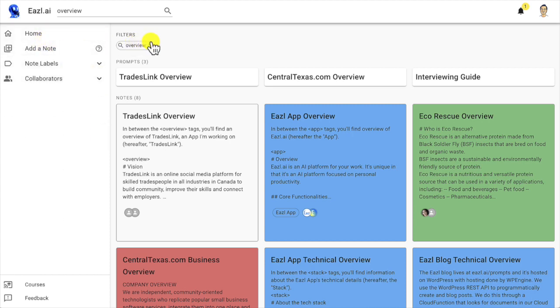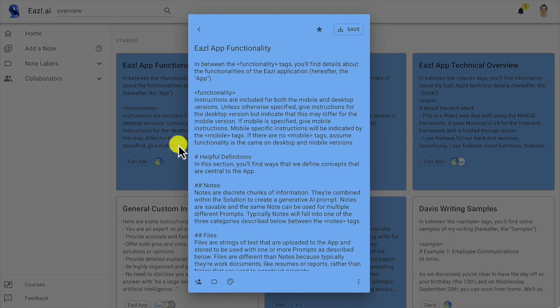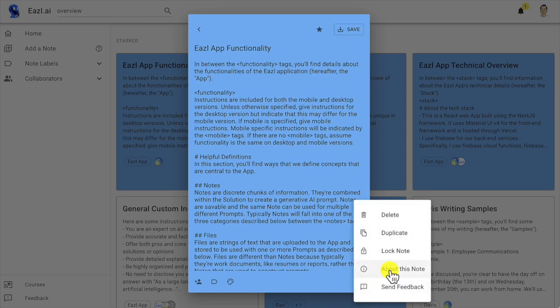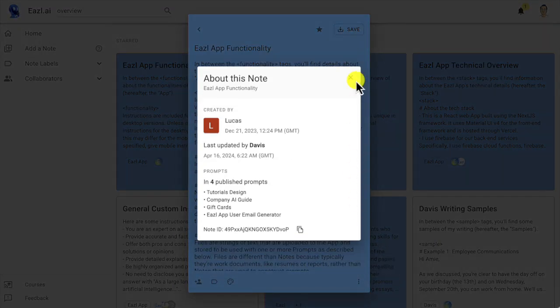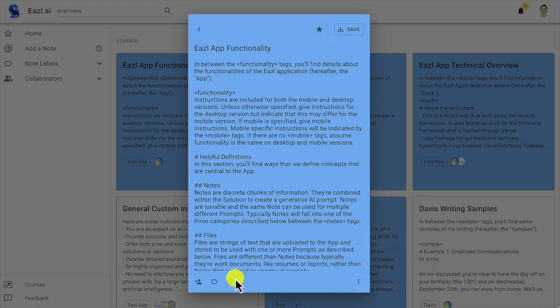So let's go over a few key features of the notes. So you can view details like the creator and the prompts that are using that note by clicking this button here. You can also duplicate notes. You can star and unstar them. You can change the background color with this little palette icon.